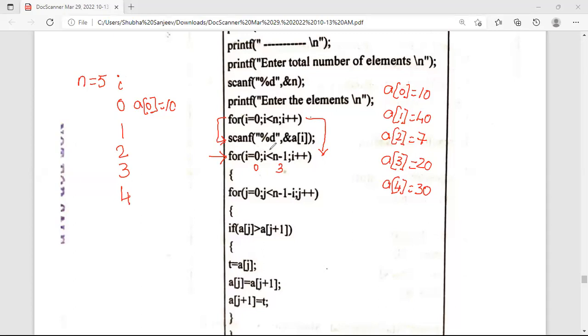How many times does the I loop repeat? From 0 to 3, the I loop repeats 4 times. When I is 0, once. When I changes to 1, second time. When I changes to 2, it repeats the third time. When I changes to 3, it goes for the fourth time. So the I loop totally repeats 4 times.